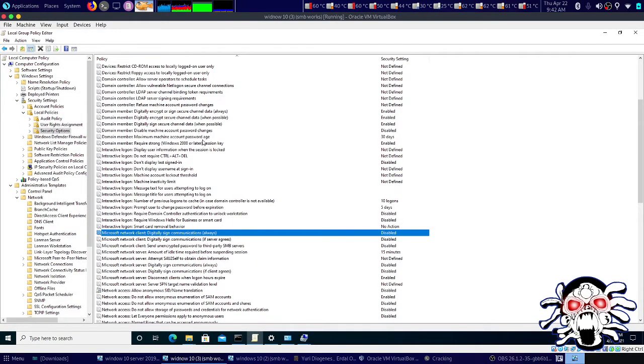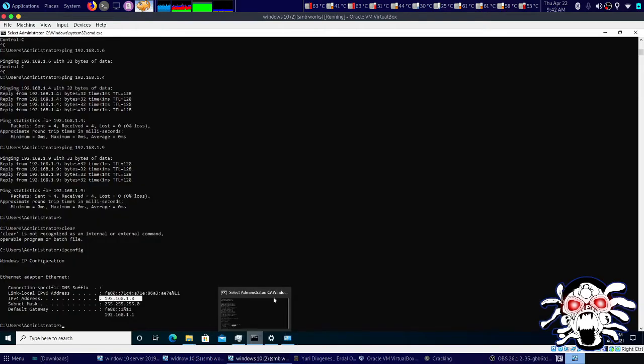In order to perform a relay attack, you want to make a vulnerable machine. So you have to go to the local group policy editor and edit the security options, and you have to disable the Microsoft client sign in communication. This has to be disabled. That's the setup you have to take into consideration.